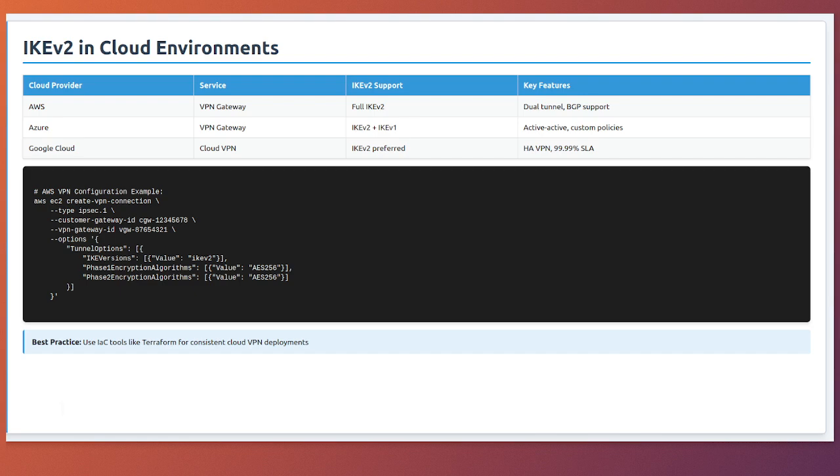Across all providers, there are common considerations. First, understand the pricing model. You pay for both the VPN gateway hours and data transfer. Second, consider regional availability. Not all VPN features are available in all regions. Third, plan for scalability. Each provider has limits on bandwidth, number of tunnels, and connections per gateway.